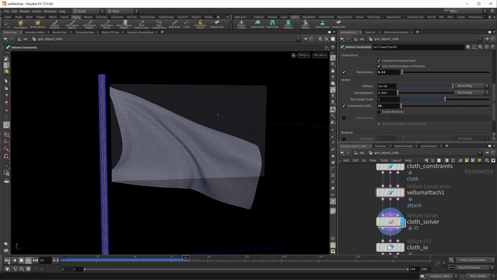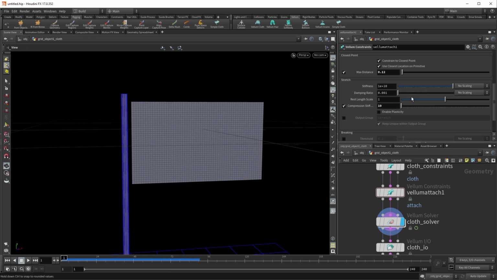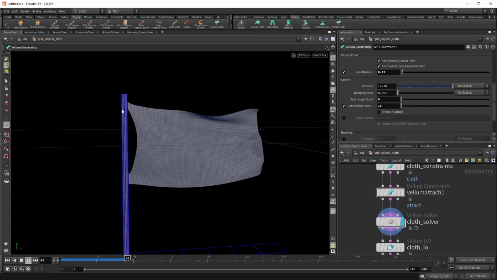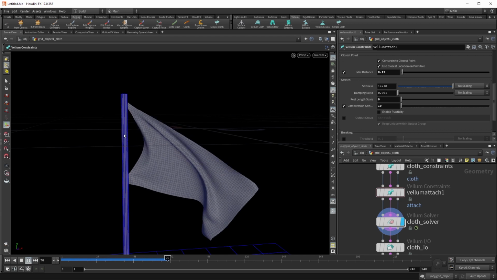penalized for that. Another thing I can do is change the rest length scale down. And so this would basically change the initial distance to 0, causing them to immediately be snapped to the flagpole. So they basically have no give on how far they're allowed to be from the surface.